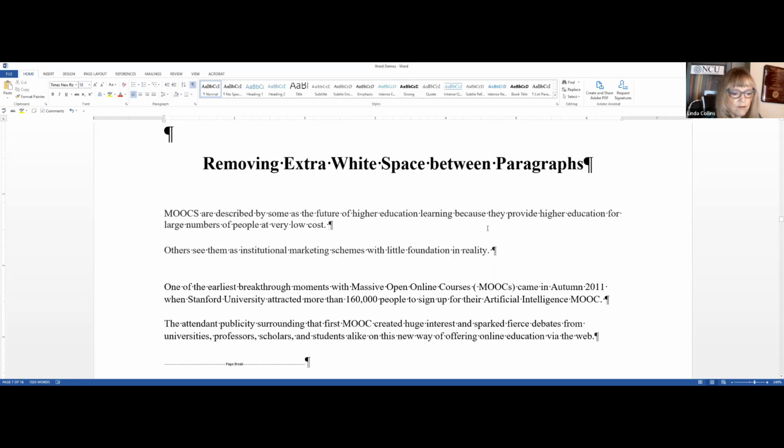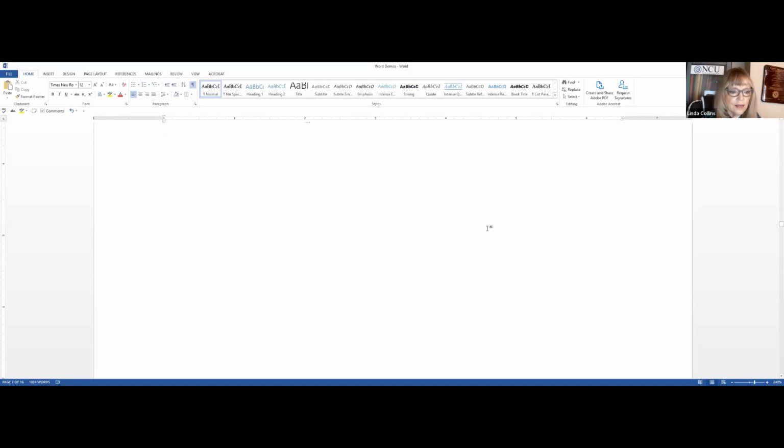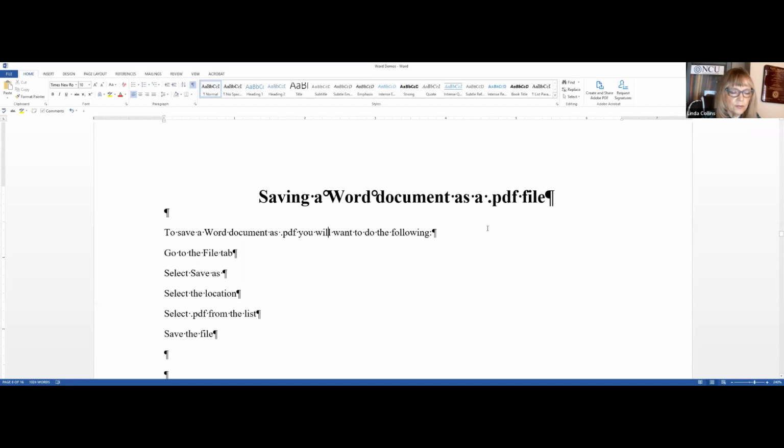Okay, and oh, look, see, we have a page break here, yay. And now, next thing we're going to do is saving a Word document as a PDF file. I'm going to go ahead and take these off so you don't have to look at all of this stuff all of the time. And when would you want to save a Word document as a PDF file?